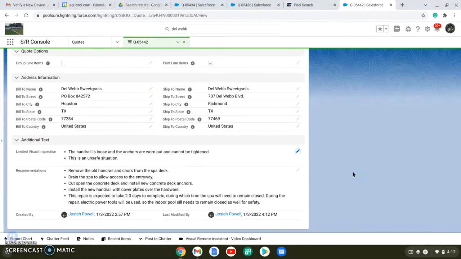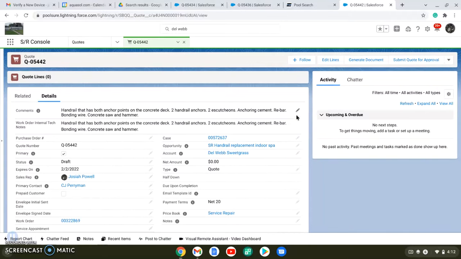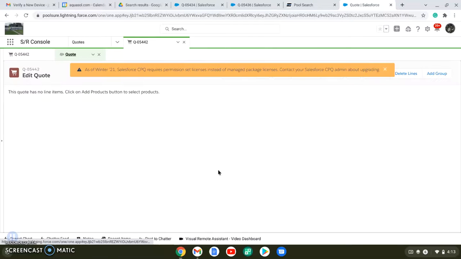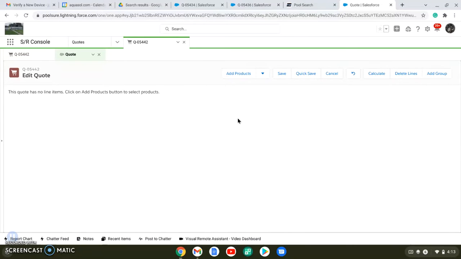the next step is to move up to the quote line items. Ordinarily on this page you will see a prompt to select a price book. The price book that we need to select is called the SR price book.